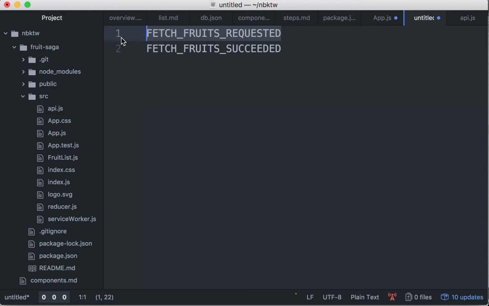Okay. Then when you get the data, you have to emit another action called fetch fruits succeeded to indicate that, okay, we got the data, everything went well. Now we're going to update the application state with the list of fruits. And this guy is going to give you a payload with the list of fruits, right? An array of objects.